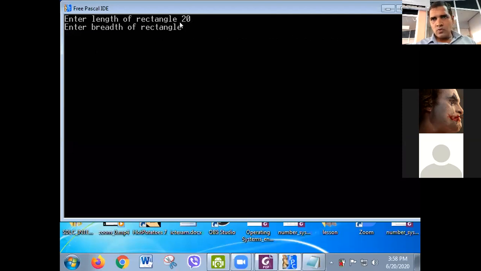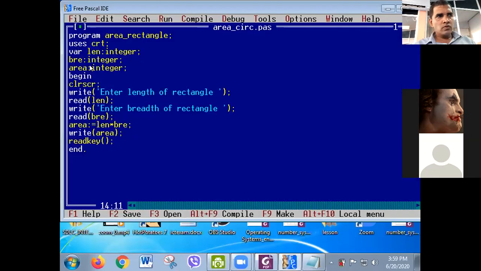So what happens to 20? It is kept in LEN, right? Let me type 10. So what happens to 10 now? It will be in the BRE. At the same time, your answer is found. To go to your program window, just press the enter key, right? So now you are in your code window.